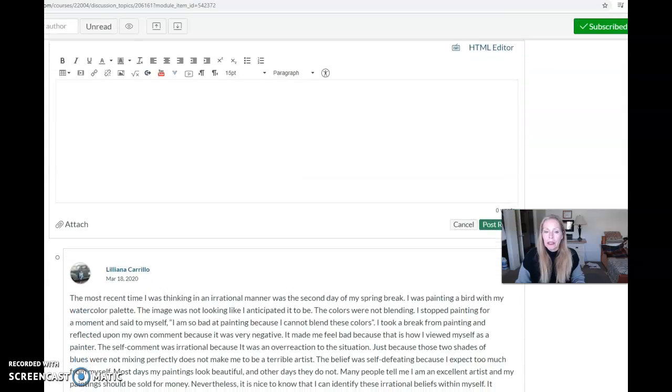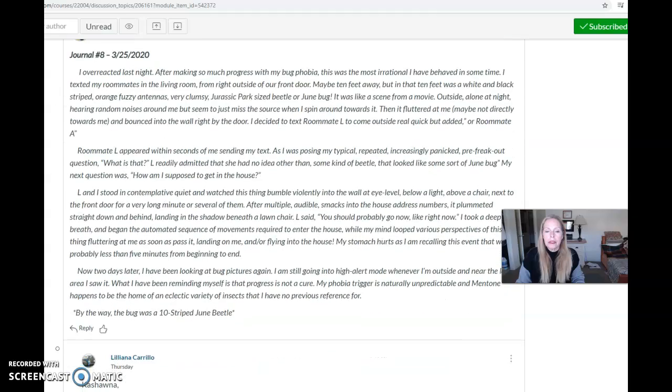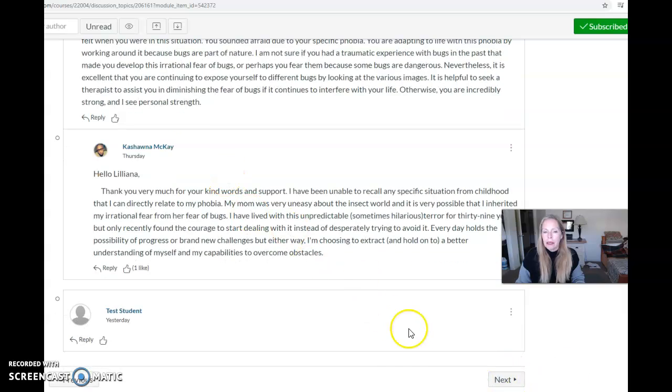You can also like your classmates' posts. If you want to do that, there's some kind of thumbs up button, okay? And you're going to get back down at the bottom here and click Next.